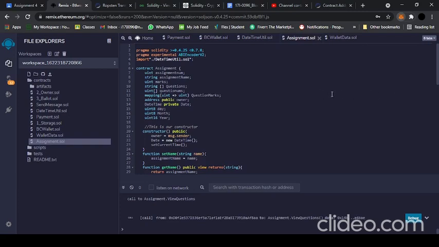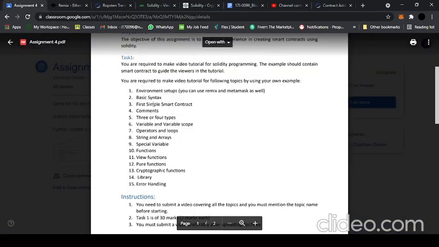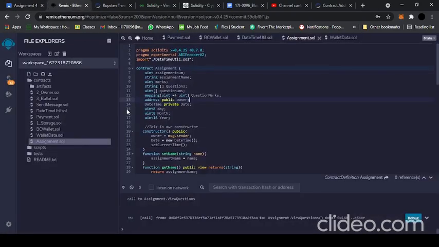I have this much Ethereum available in my wallet to perform my transactions, and I will link this account to the current contract when I'll be deploying it. Now coming to the contract. I've finalized the environmental setup. Now coming to the basic syntax.